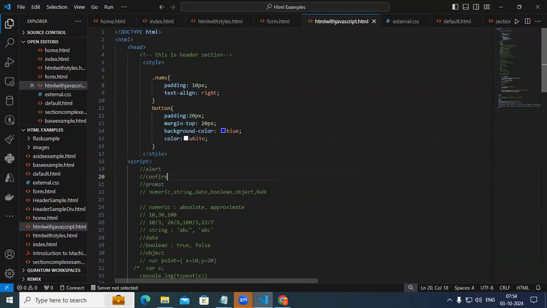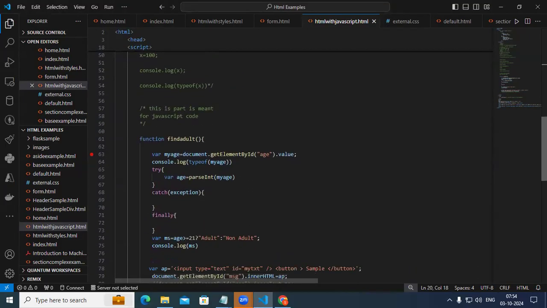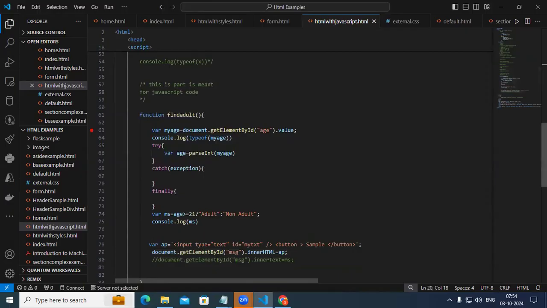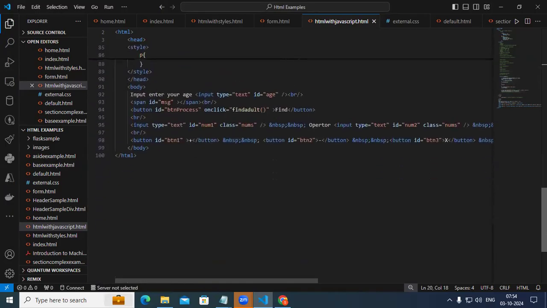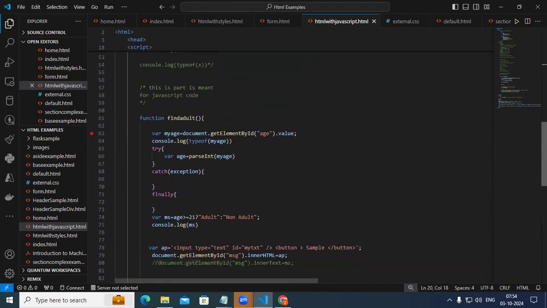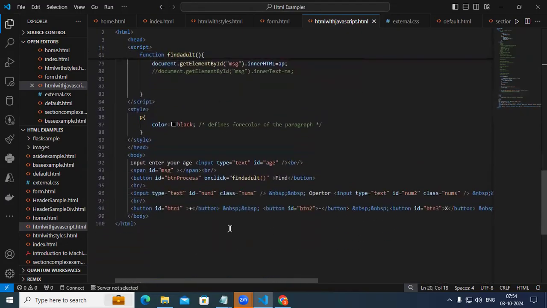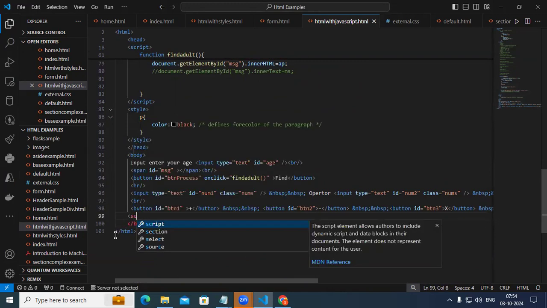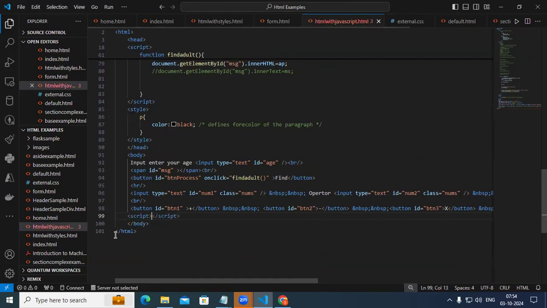So we have to define functions for performing those things. Where do we define a function? Functions can be defined here in the script part. You can write the script either in the header part or even in the body. So let me write one more script block here. Go with the script here, and inside this, let us write.